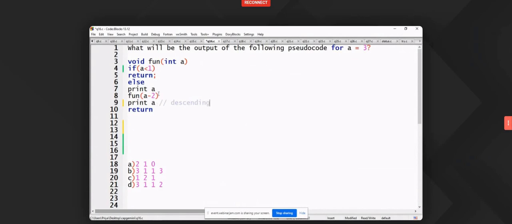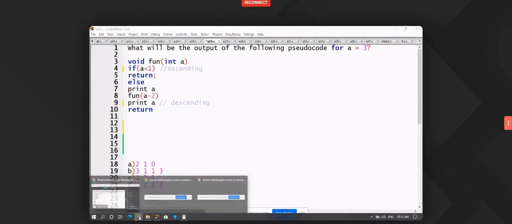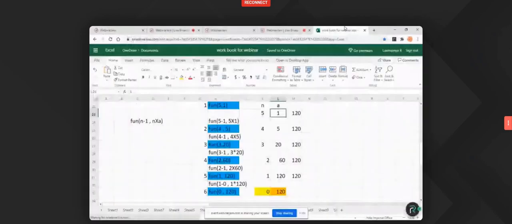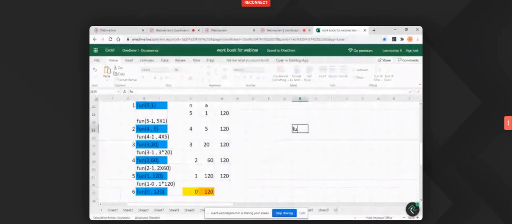All these parts which are present above this function call come under the ascending phase. This part will get executed while doing a function call. Descending will get executed while returning, right? So the first function call is going to be what? fun of 3. Let me explain it. fun of 3 is going to be the first function call.